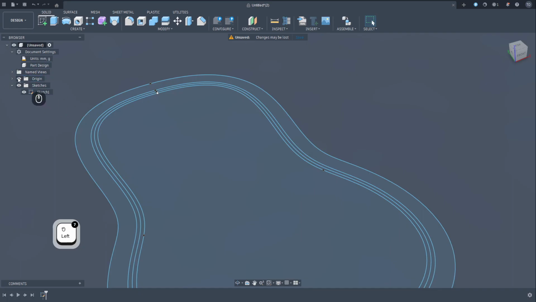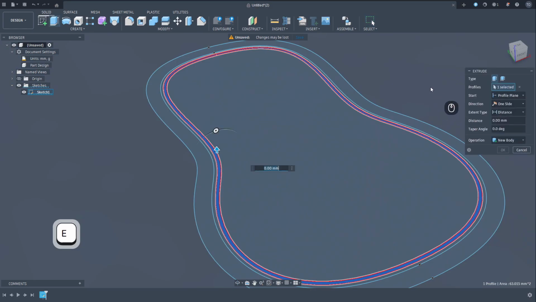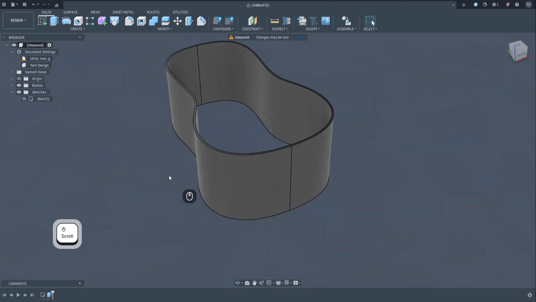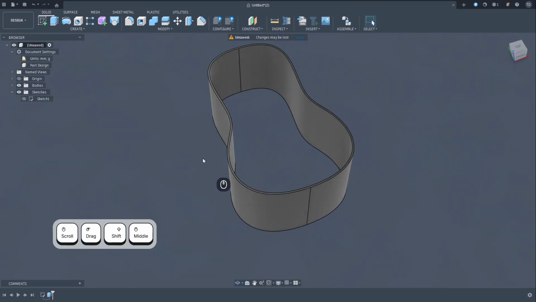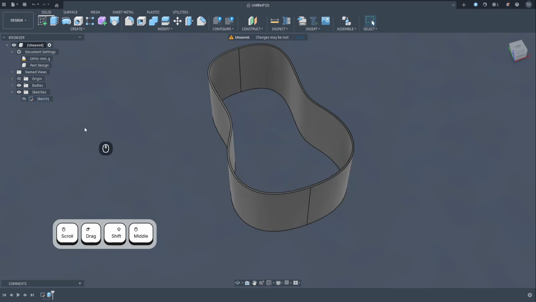So I can simply select one of these profiles and press E on my keyboard, that means extrude, and then I can extrude that by 19 millimeters. And you see, this is one of the things that Fusion does. I don't really know why. As soon as you extrude your first profile, the sketch becomes invisible. Now there might be a way to turn that feature off. I don't know. I just got used to it.